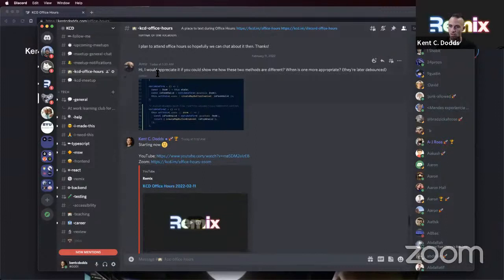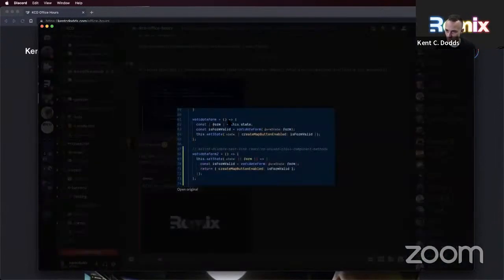Okay. Amir is asking, appreciate it if you show me how these two methods are different and when is one more appropriate. They're later debounced. Okay, so we have validateForm. We get the form from this.state. We call this validateForm thing. It's formValid, and then setState. Okay. And then we have validateForm2. Oh, okay, great. So this is the difference between the callback form and just setting the state.